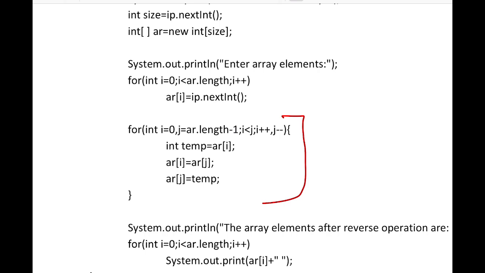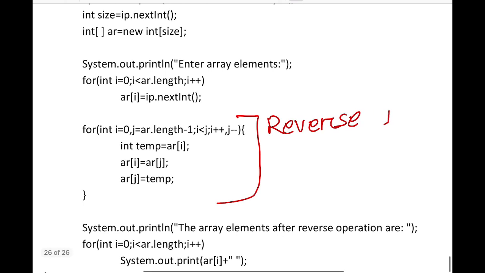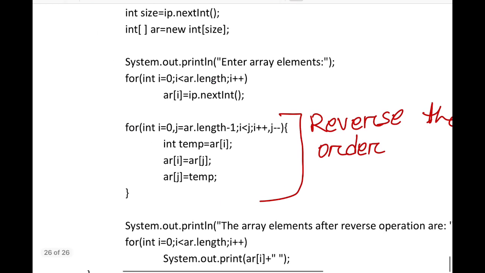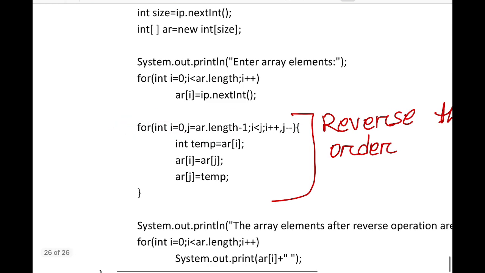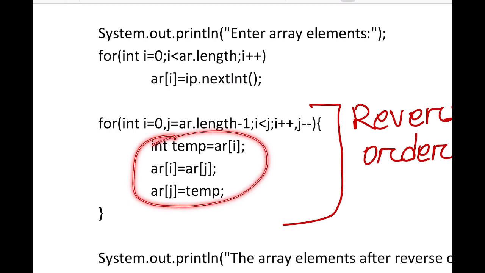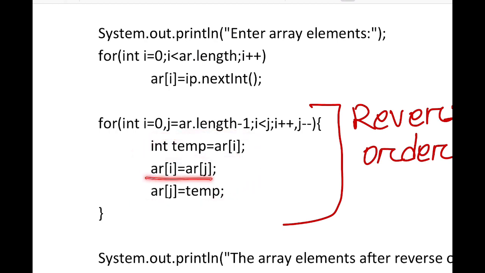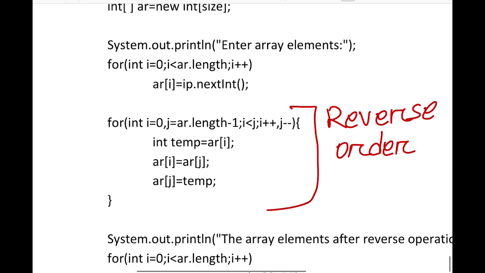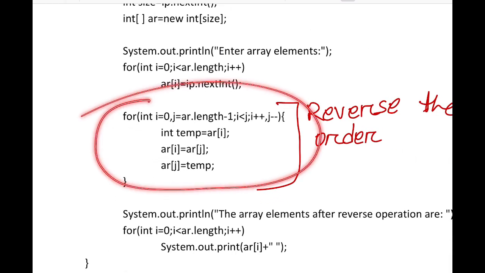So here this part is for reversing the order of elements. Here we are using a loop: i equal to 0, then j equal to ar dot length minus 1, the condition is i less than j, then increment the value of i, decrement the value of j, that is the updation condition. And here we are swapping: int temp equal to ar of i, ar of i equal to ar of j, ar of j equal to temp. So these statements we have just discussed.